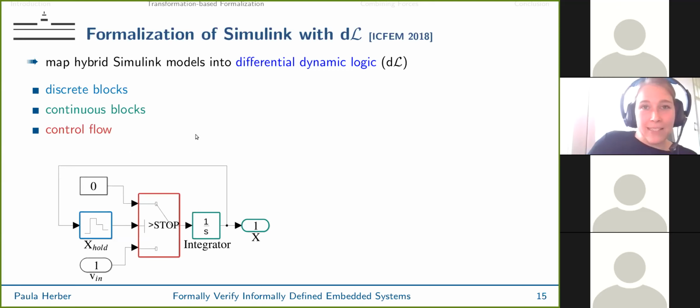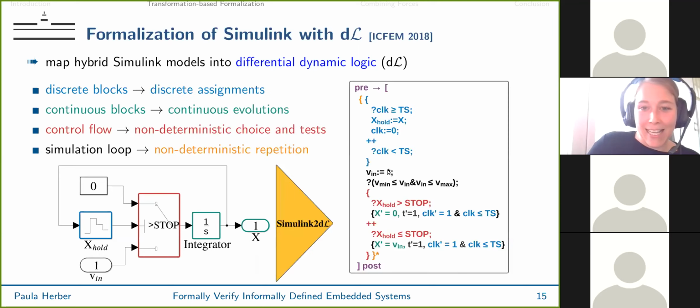And if we transform such a simple Simulink model into DL, it looks like this. So what we basically do, we just map the discrete blocks to discrete assignments, and these are shown here. So X is just passed to X hold, the input to the output. And we do this whenever we reach the discrete sample time. So whenever clock becomes greater or equal the sample time TS, then we do this assignment.